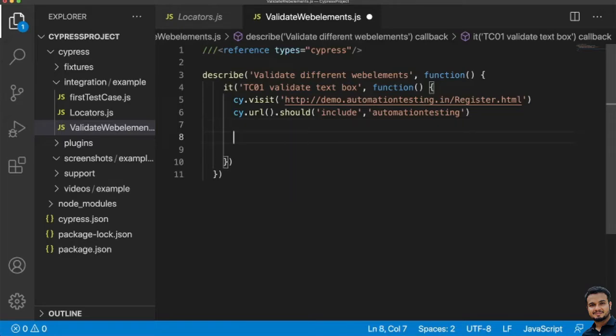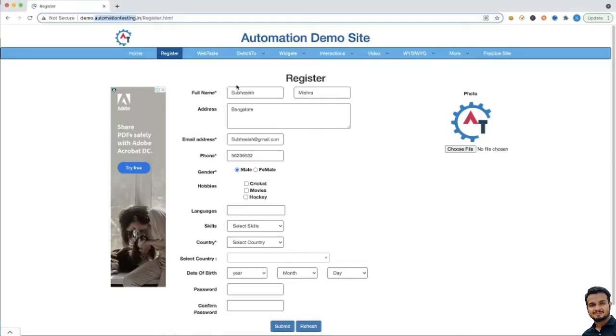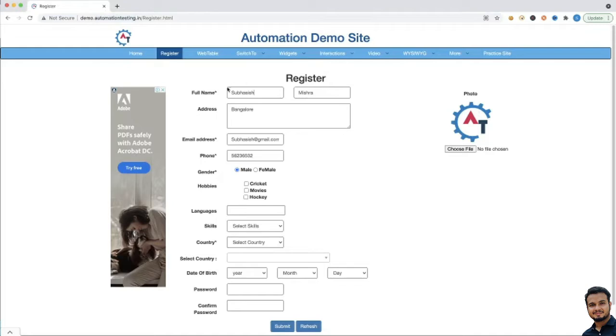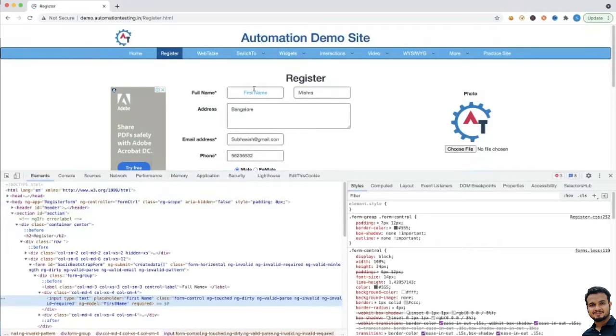The next thing we need to do is enter some text here in this first name. For now, I will just find the CSS path. For the CSS selector, how to identify this, we need to use the locator, right.